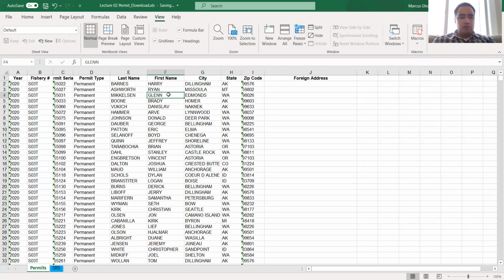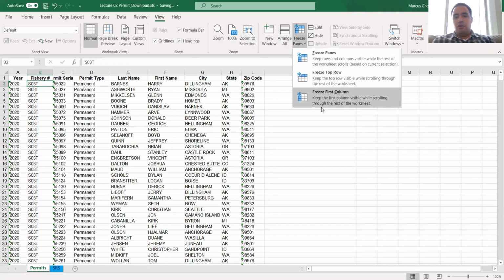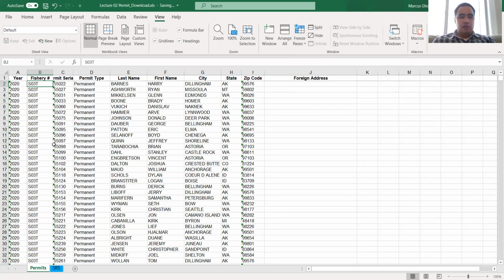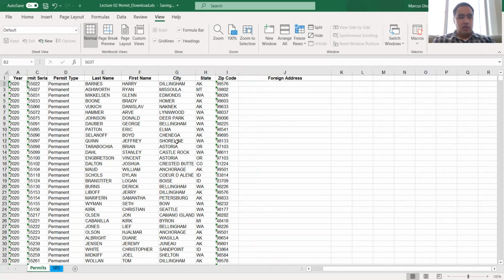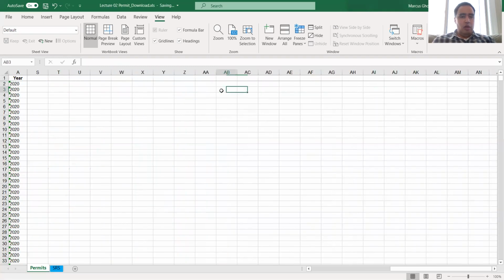Like if I wanted to freeze it, I'll just put the cursor right here on cell B2. And what that will do, when I freeze the pane, you can freeze just top row or the first column, but if you just do freeze pane, everything above and to the left is frozen. So if we scroll all the way to the right, you'll notice that as we go to the right, no matter what, that first column will always be there.